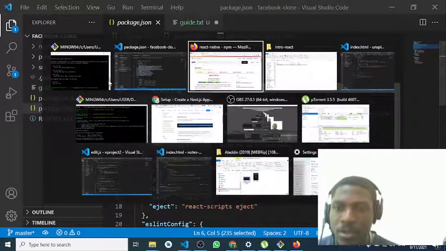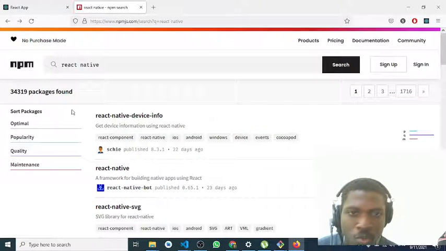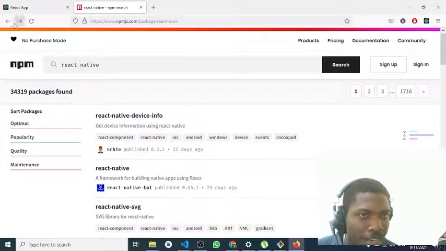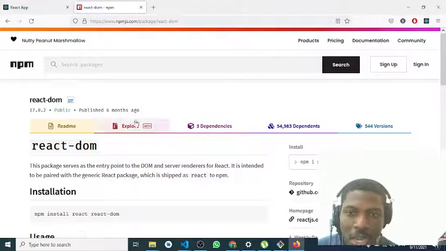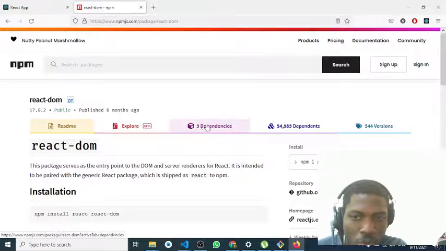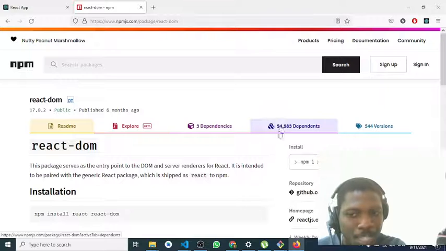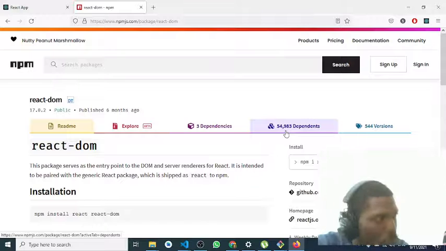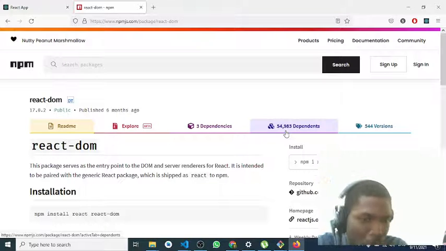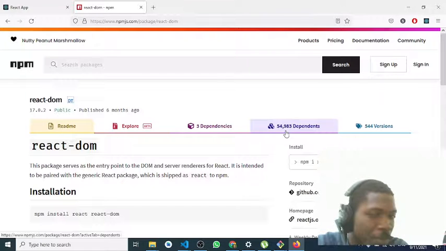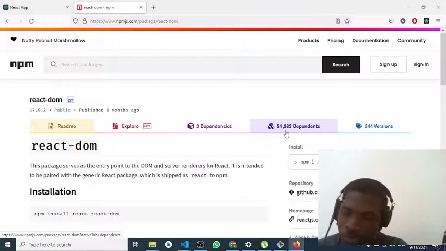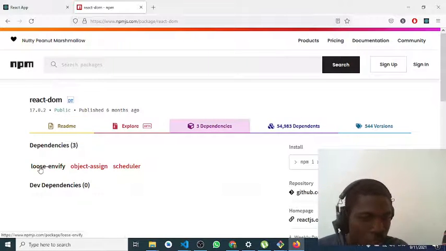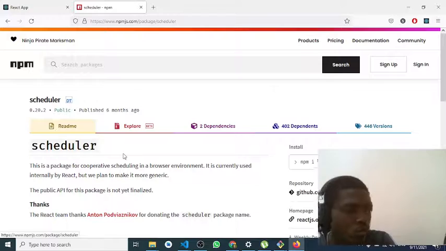Like now, let's go back. Look at that one that we used that time, React DOM. How many dependencies does it have? 3 dependencies. How many packages depend on it? 54,000. Can you say 54,000? Other packages need this one for them to work, right? But this particular one needs only 3 things. That means when you install this one, you must install these 3 other things: loose-envify, scheduler. This scheduler now, let's look at it. If you open scheduler, it needs 2.